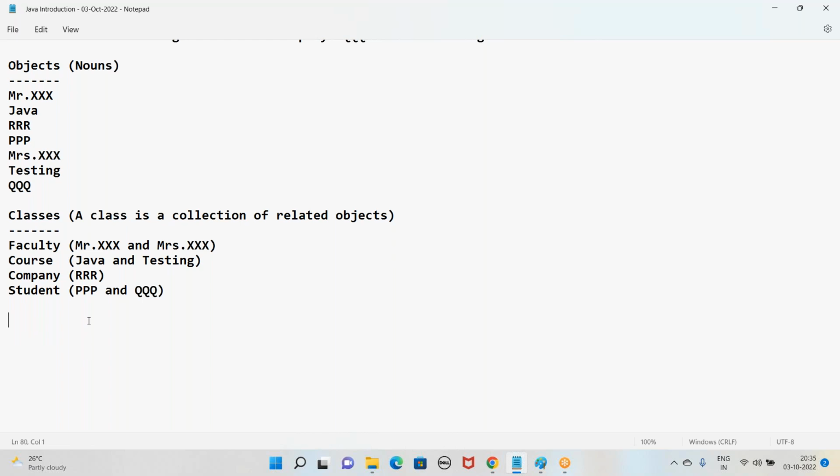Any other questions, anyone? So when we create a class, the class doesn't have any memory until we create the object, right? Yes, right, very good. That's the thing. Class will not have any memory. When you create an object, only then is memory allocated.